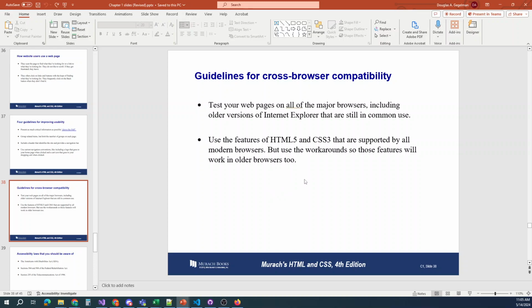Guidelines for cross-browser compatibility. Test your web pages on all the major browsers, including older versions of IE that are still in common use. I don't know how much of IE is still in use anymore. Maybe 11. Is that one of the last ones? But that's what I was saying earlier, that you code it on Chrome, it may look totally different. It may shift something over on IE. It may shift something over on Opera or whatever. So when you code your web pages, check them out on different browsers to make sure they're all still looking good, looking uniform, looking the same.